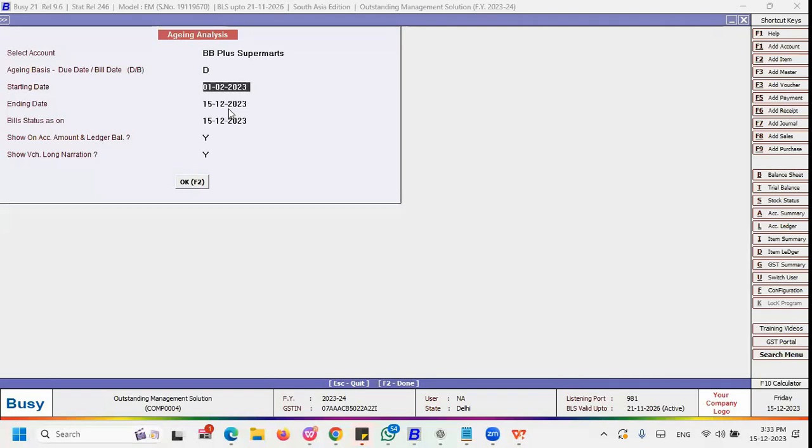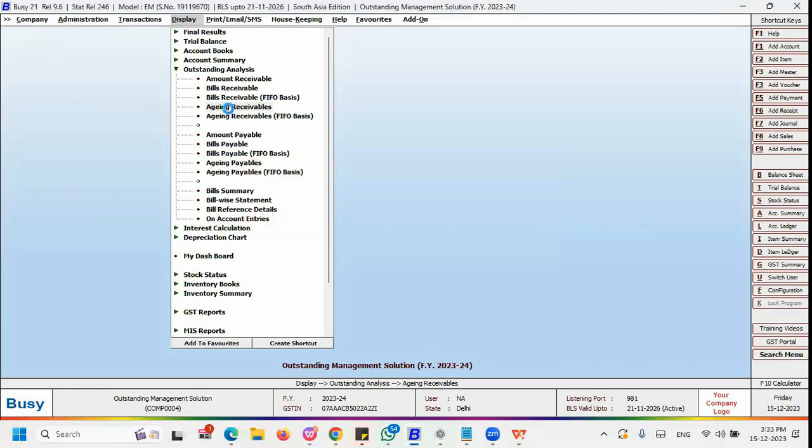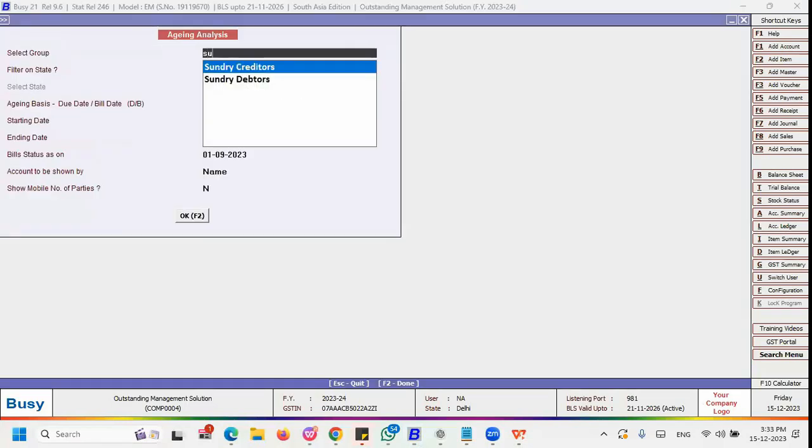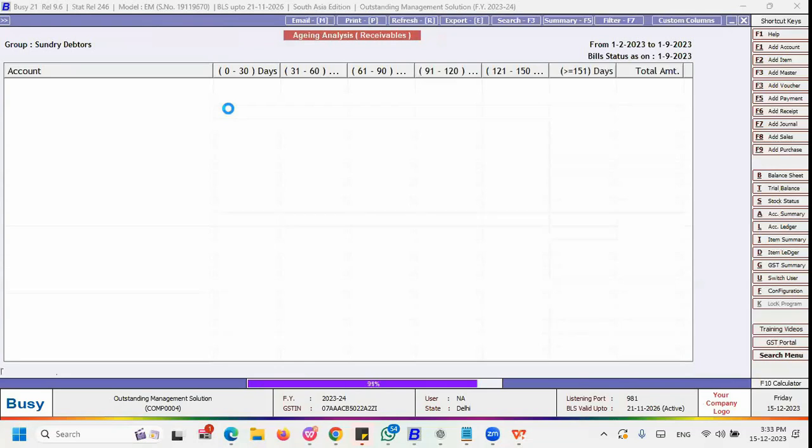Clear? So this is called the aging analysis report. The aging analysis report is available with different types of filtering, like a group of accounts. If you want to see a particular party account or party group account, Sundry debtor or creditor, you can select that group and specify the correct date range. Sometimes the user specifies the wrong date range, and then you will not be able to understand the report. That is the reason you have to mention the correct date over here. After that, you can view the report.